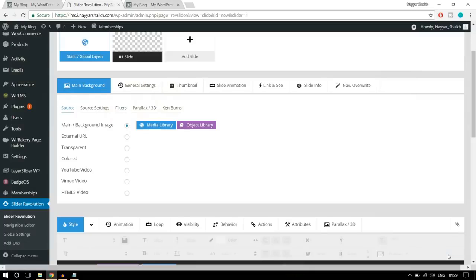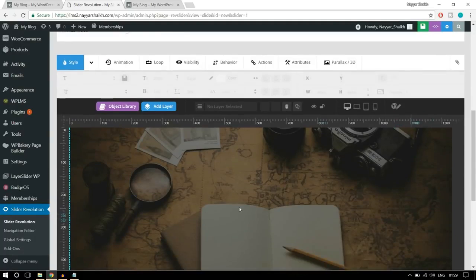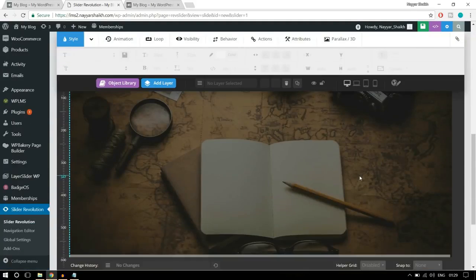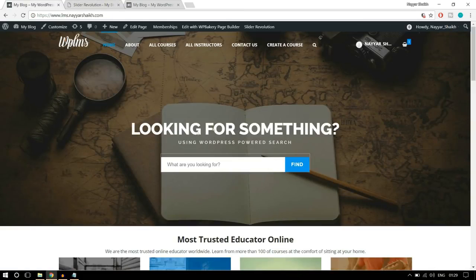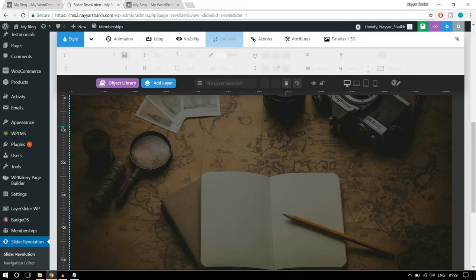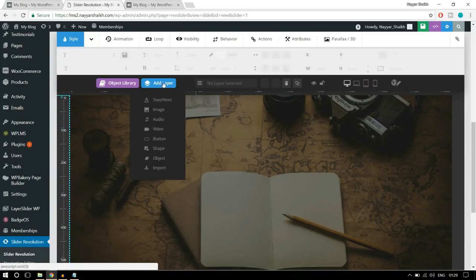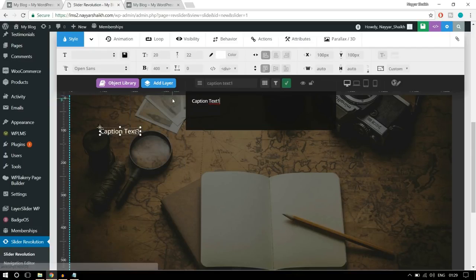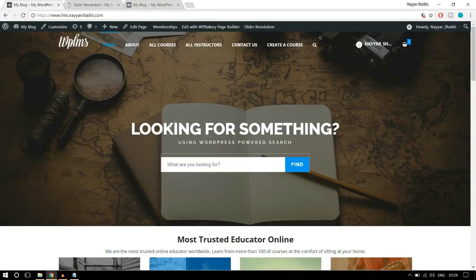Okay, so now click on insert. Now you should see something like this. Now we have a background image. Now we have to add some text on that image. So let's do that. Now hover this or click on this add layer. After that, you have to select the type of layer. So we want to add a text. So select text and just enter the title.